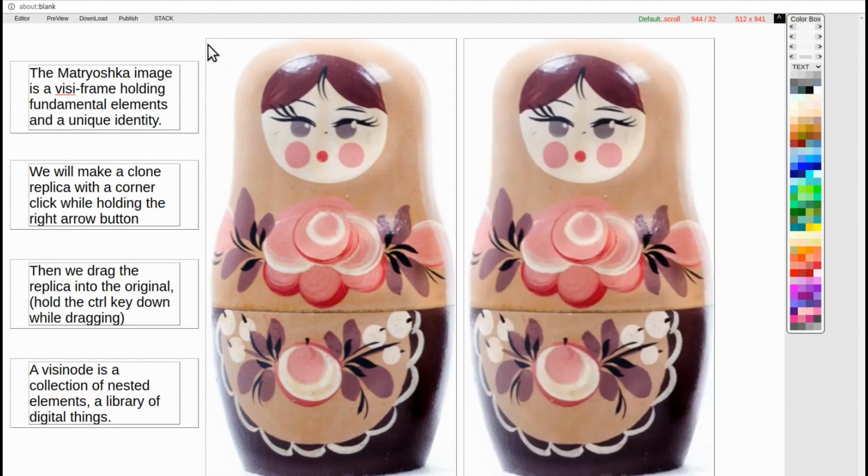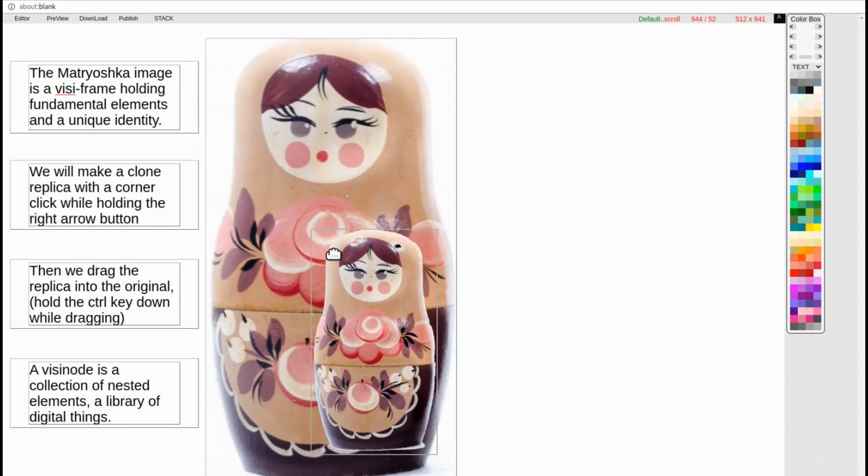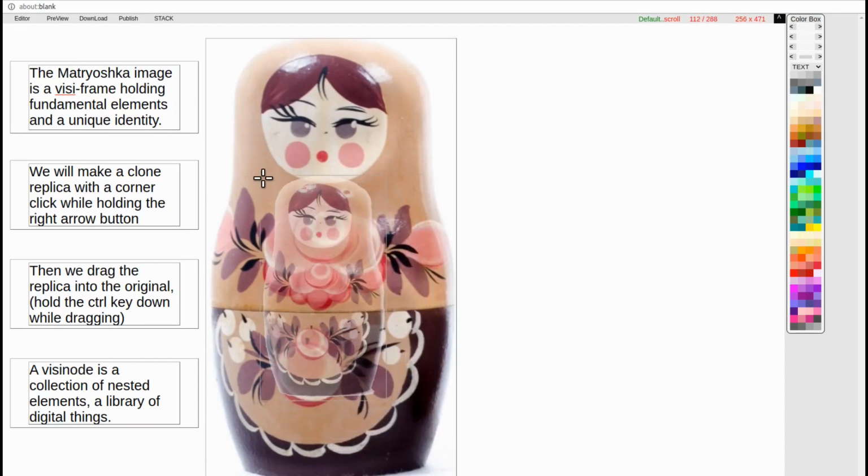It starts with a frame, and the frame may have an embedded picture, which in this case is a Matryoshka doll. Here, for demonstration, the Matryoshka frame is cloned and embedded into the original. This is also called nesting. Hence, by our definition, the original becomes a Visinode. Visinodes may be nested indefinitely, or until the computer runs out of memory.